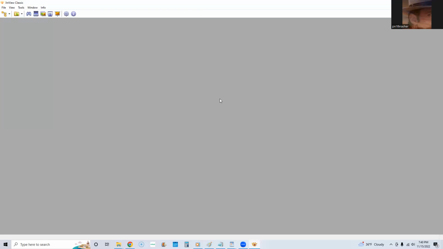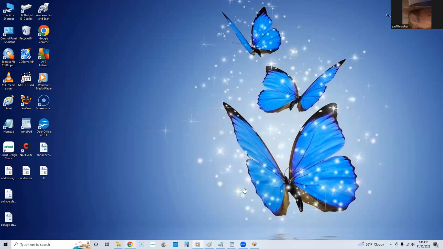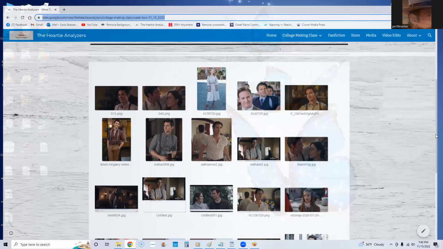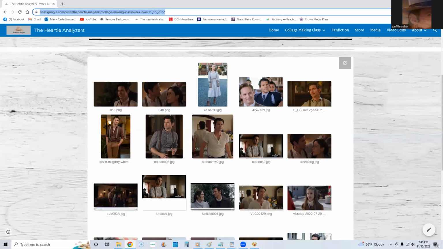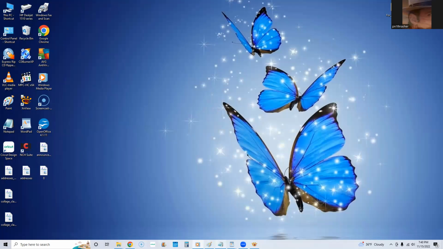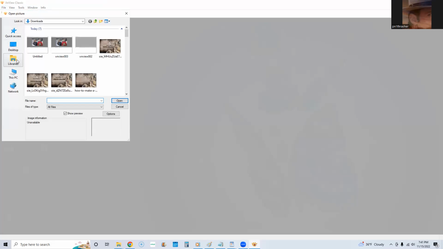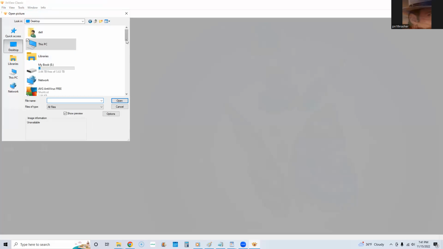So I've got mine open. Can you see XnView? I'm in it right now, I think. Melissa, can you see XnView on my screen? I can, yes. Okay, it's there. So I'm going to open that picture. I have it saved. Let me go to the folder I have it saved in.